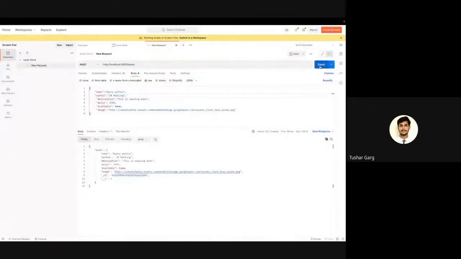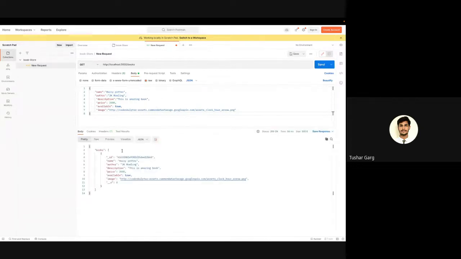Let's try submitting it. Sent. Yes, it's working fine now. God knows what the issue was, but yes, it's working fine. Now, if I try to show you the get request, it will be trying to get this book.